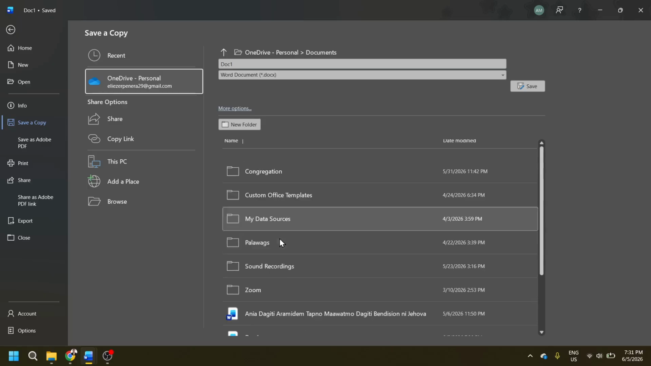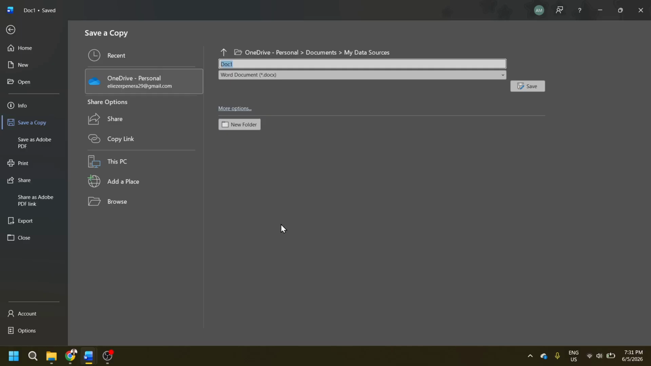You can save it directly into the main folder, or you can click Browse to pick a specific folder. I recommend keeping things organized from the start. Pick a folder you already use or create a new one right there. Now you need to give your file a name. Type it into the file name box at the bottom. Make it something you will recognize later. Then click the Save button.